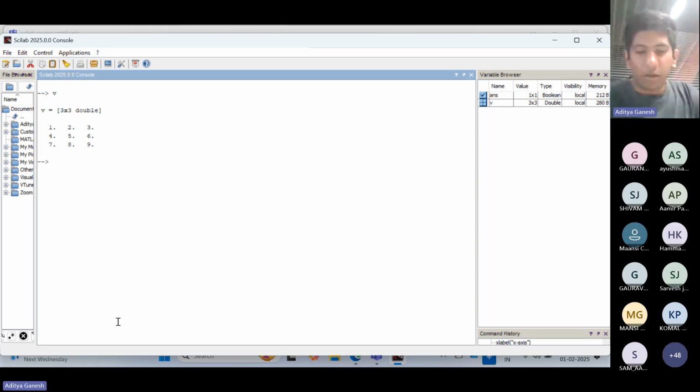And now again, we need to access elements. So we open these parentheses, and then you need to write the index of these elements. Since this is 3 cross 3, you will have two indices. One specifies the rows, the other specifies your columns.